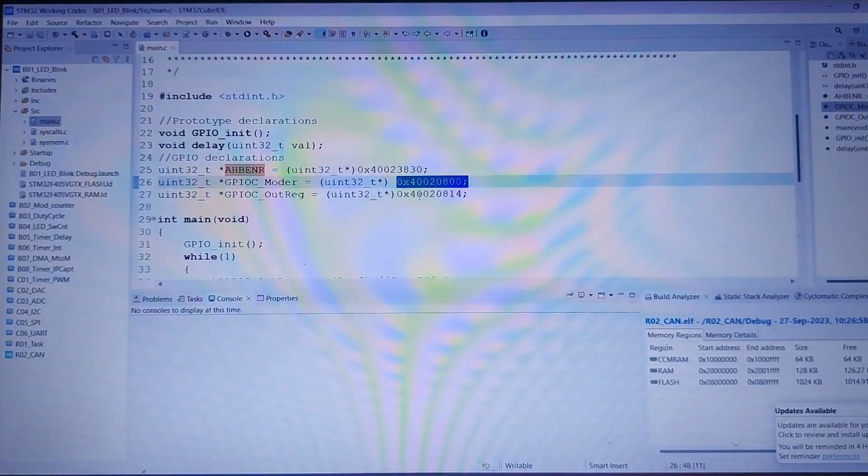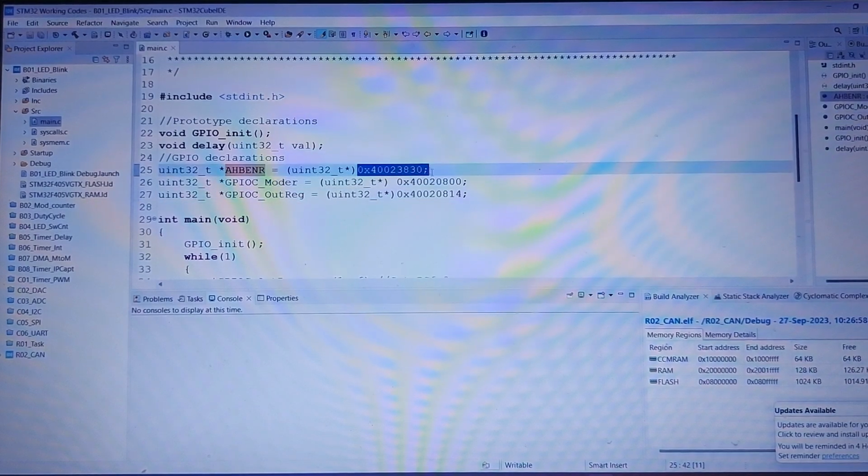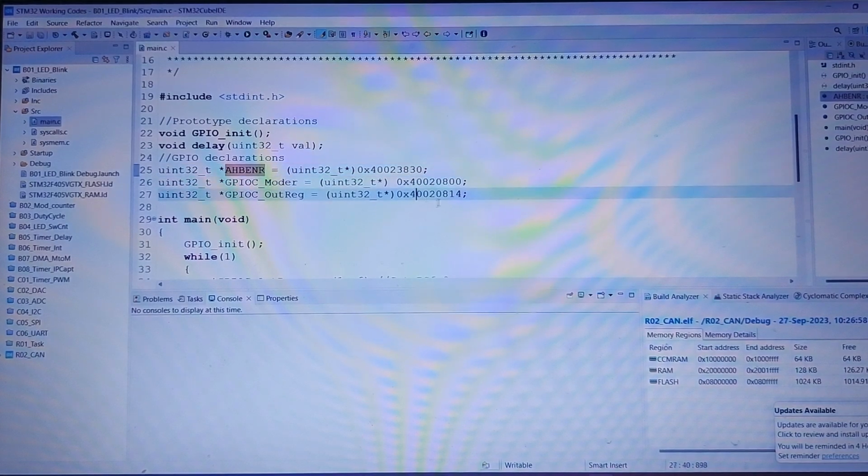So these are the addresses. These addresses can be found from the data sheet and the reference manual. We will be able to see the base address and the offset addresses, and respectively we have to calculate these addresses.